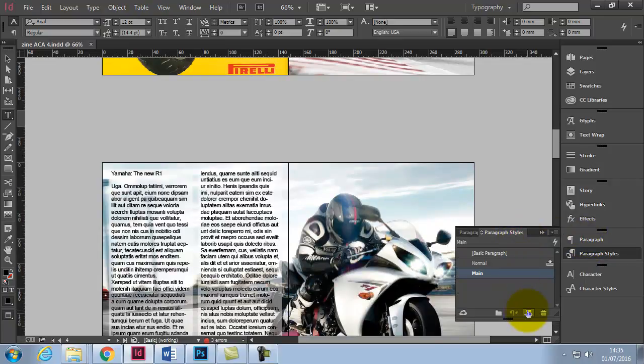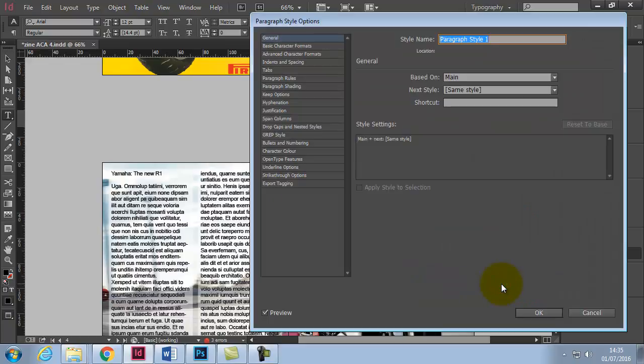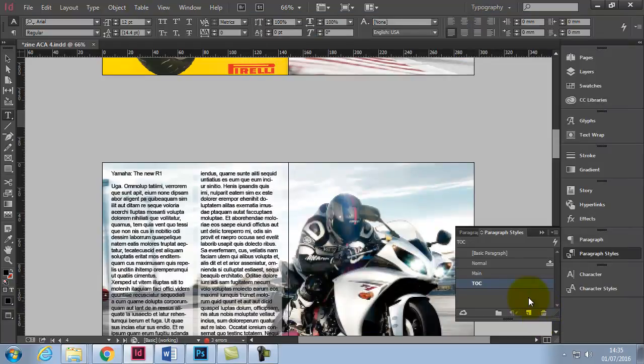So create new style, and I'm going to name it TOC, and it's going to be based on the main style, i.e. the main formatting. I'm just going to do OK.